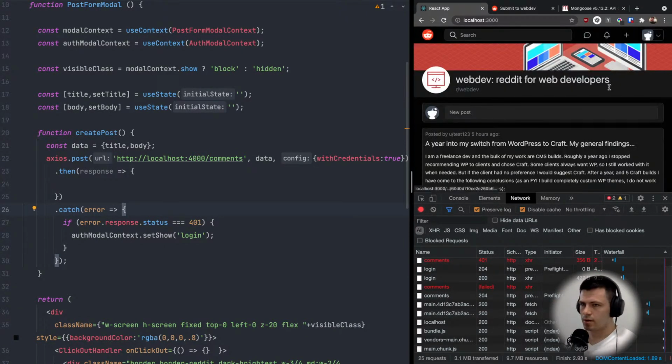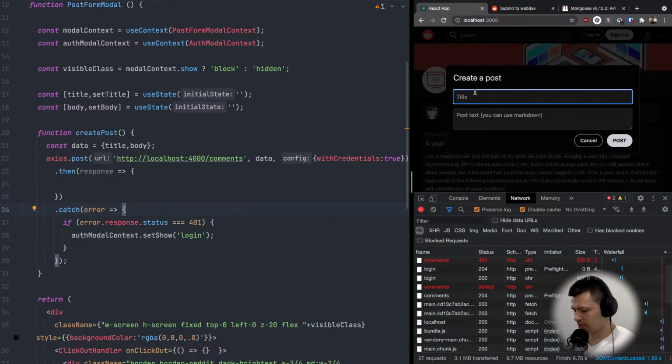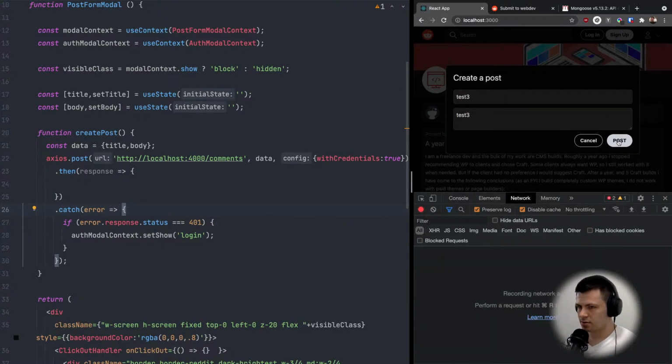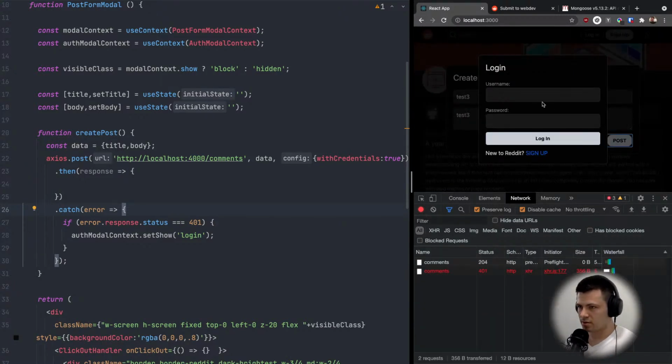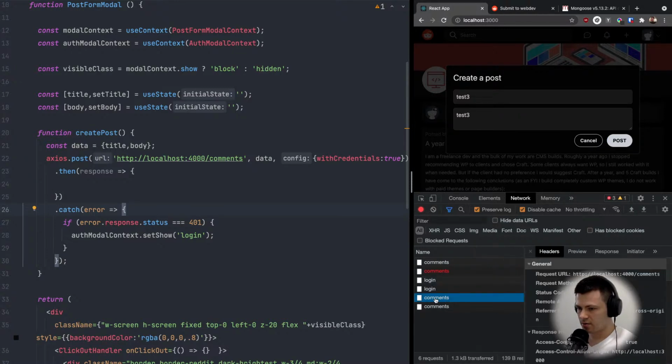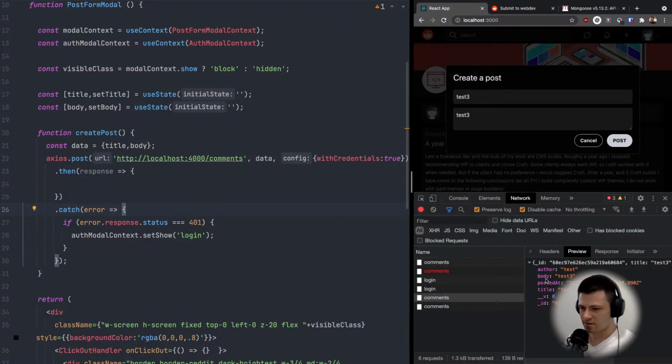Alright, so are we logged in? Yes, let's log out. So let's do test 3 and test 3 also here. Let's clear this. We are not logged in. So now we need to log in, test, login. Now we are logged in. Now let's try to post. And it, oh my god, it worked. It worked. So now we have this post information and we have the ID.